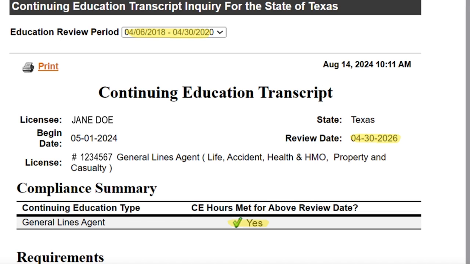The next thing is going to be your compliance summary. So it's really just a quick snapshot of have you done what you're supposed to or not. So if you are compliant, you're going to see that green check with the yes, and if you're not, you're going to see a red X with no.